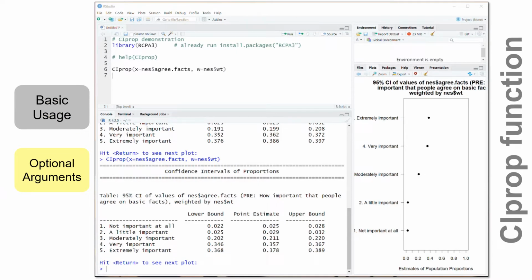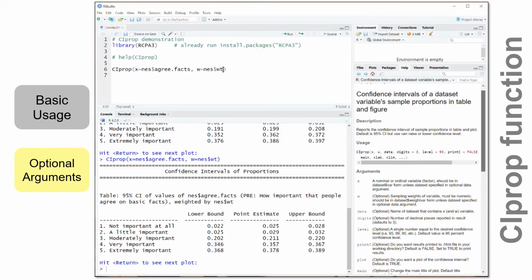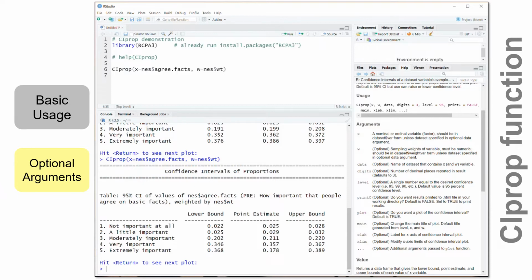So we've used CIprop to create a table showing the confidence intervals for the different values of the dependent variable, as well as a plot of those values, which shows, although it's not very clear from the plot yet, we'll show the confidence bars horizontally around those markers. What else can we do with this function? Well, the documentation page lists out the options and the optional arguments. Like other functions in the package, you can use the data argument to name the data set, like name NES.